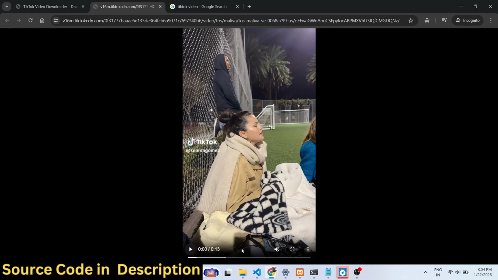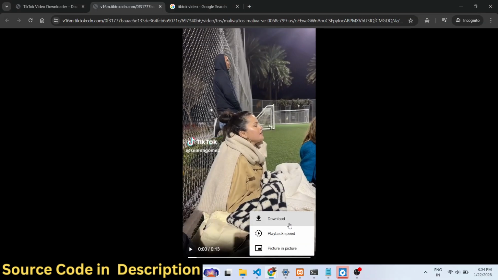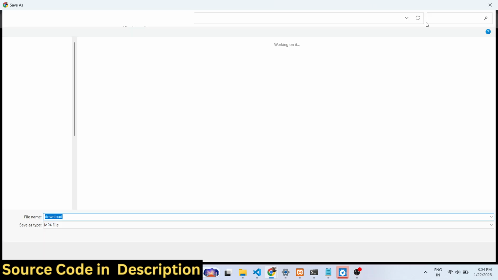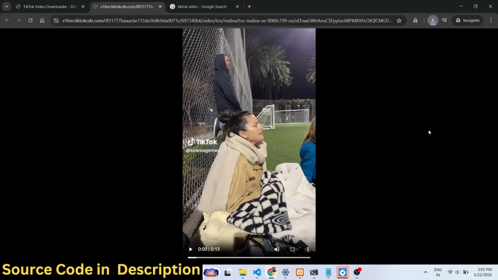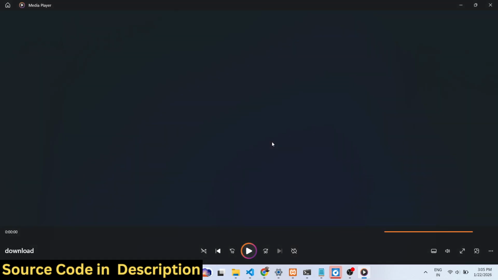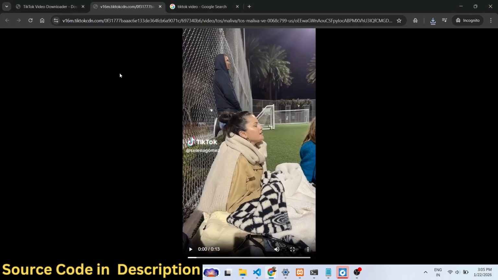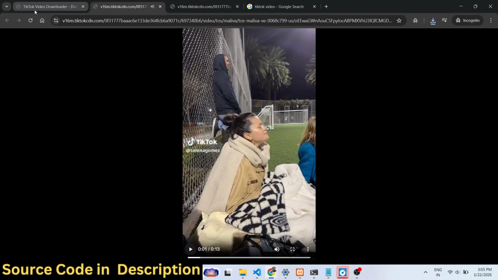You will see that this option has this watermark right here. You can simply download this inside your local machine. So wherever you need to save it, it will be successfully saved here. And now you can actually play it inside. You can see that. And we also have this option as well, download without watermark.